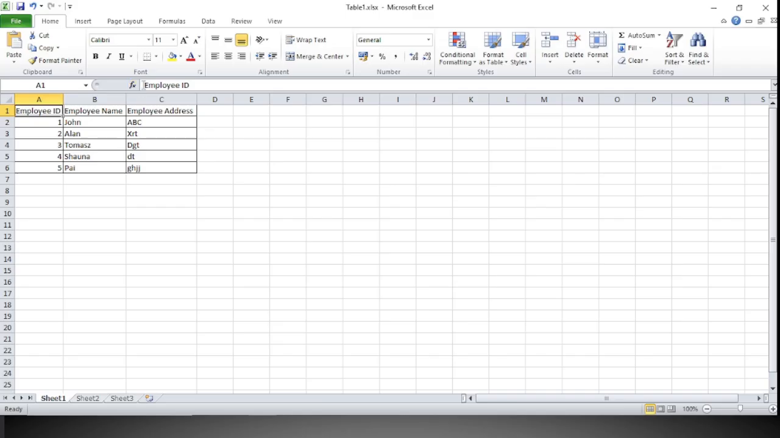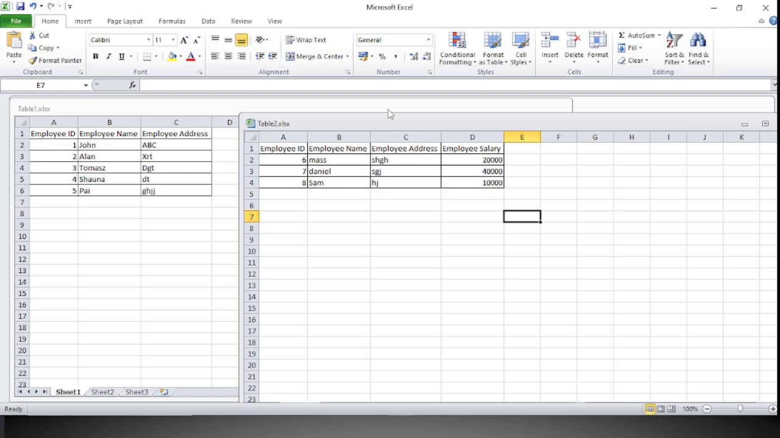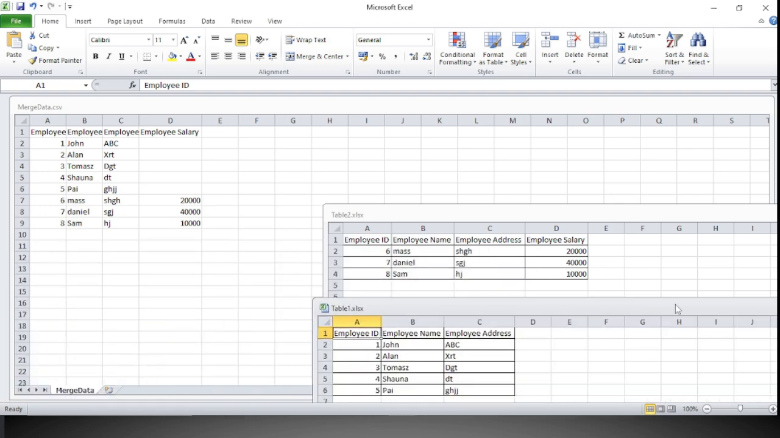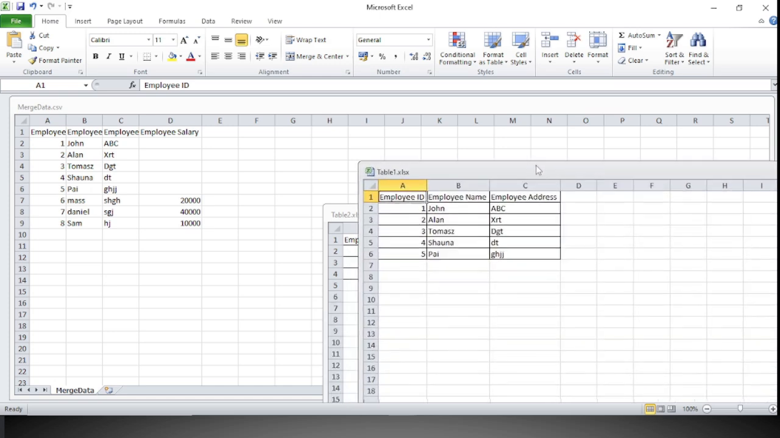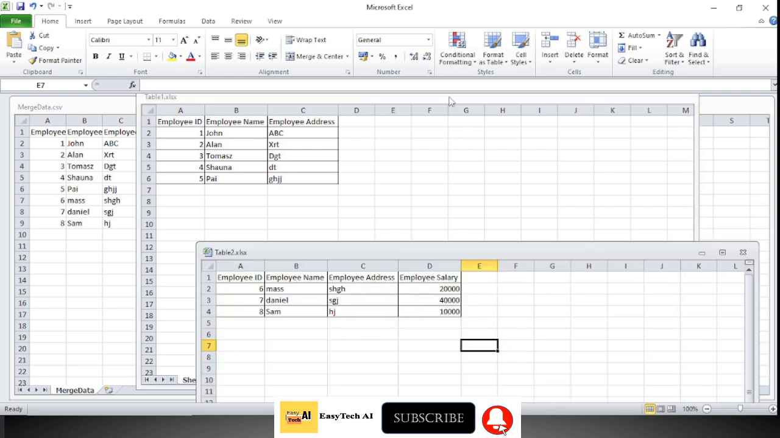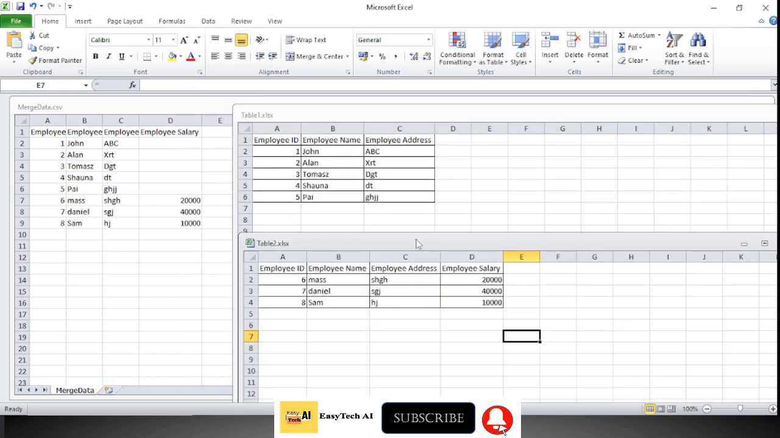input file 1, input file 2. So here you can see, I'll do this above and this below. From the table 1, it has copied all the data from here, and then it has merged the second table also. So here you can see the employee salary column is added also.